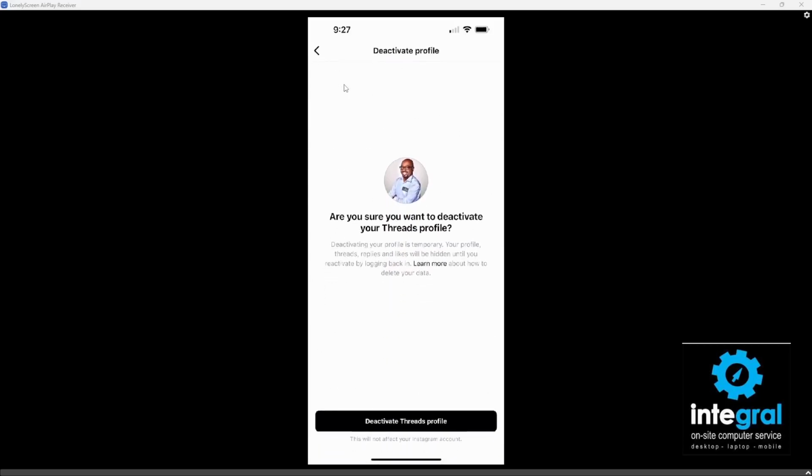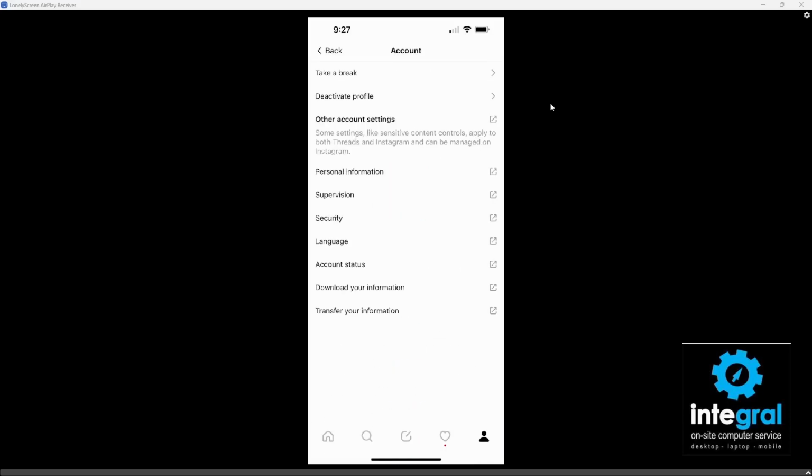You can deactivate your profile. If you deactivate your profile with Threads, all of your information will be hidden. But keep in mind that since Threads is intertwined with Instagram, if you delete your Threads account, it's also going to take out your Instagram account. So beware before you sign up for Threads if you really want it to be integrated with Instagram.